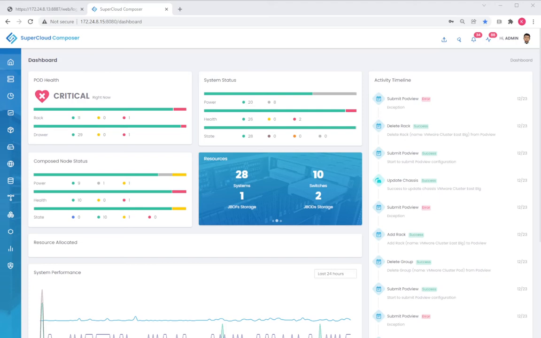SuperCloud Composer now offers a tightly integrated blade solution where several blade enclosures can be managed, monitored, and supported by one single pane of glass. Data center operational staff can deploy infrastructure faster, compose and update compute reliably, provision storage and networking resources efficiently, thus simplifying their lifecycle management activities.